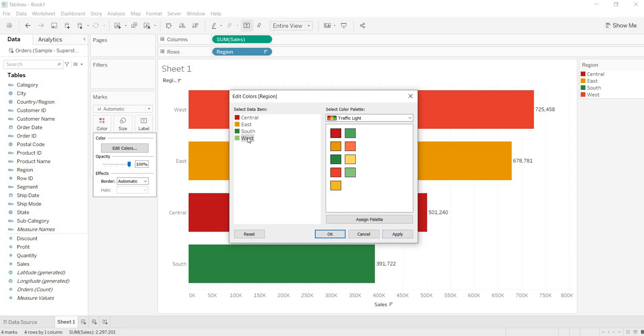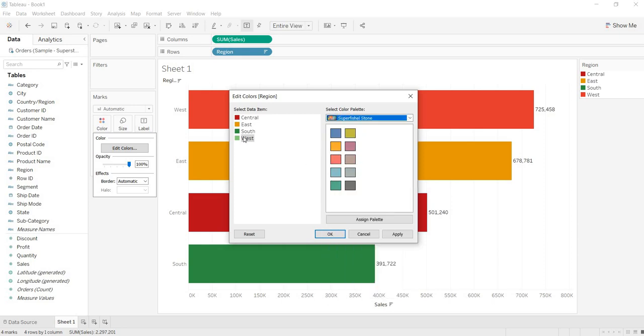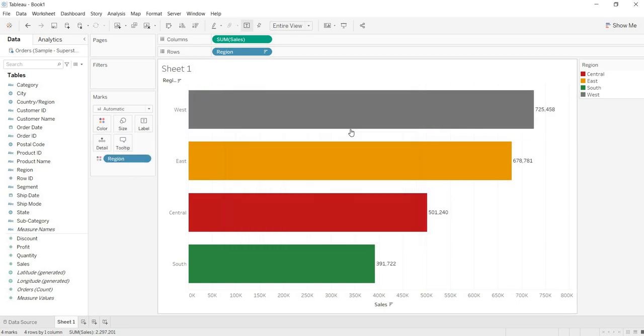Or else, if you don't want some coloring from this palette for the West, you can select only for that particular West. You can select any other color, go to the next palette and select like this also. Okay, for West I am selecting this. Click on apply, click on OK. These three are from one palette, and this is from another palette. In this way also you can apply the coloring here.